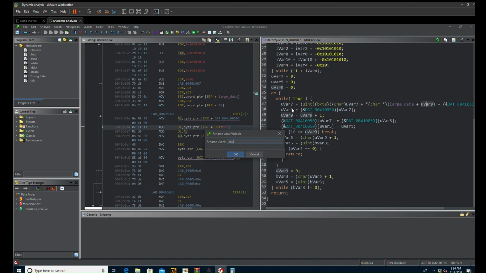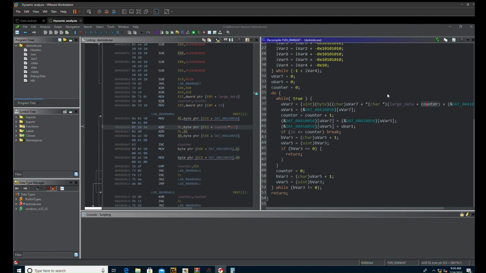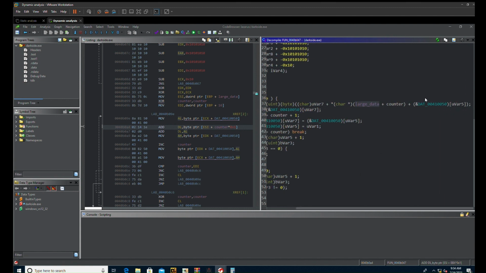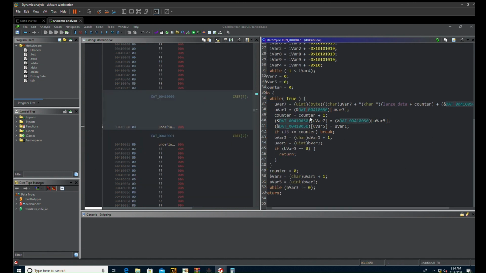If I relabel this as a counter, because it's going to increment by 1 every loop, you can see that counter equals counter plus 1. So that means large data, or the pointer to large data, plus counter. So large data, first byte, second byte, third byte, and so on. And then whatever you are. What are you? I don't know. Do you tell me at any point?